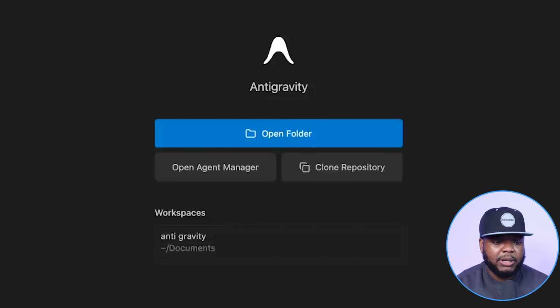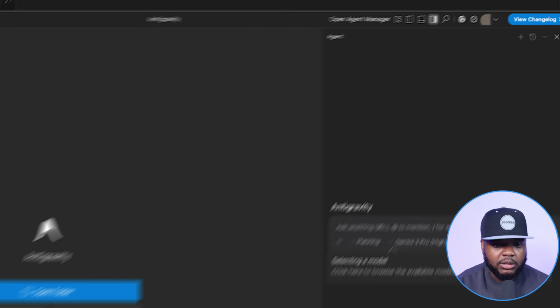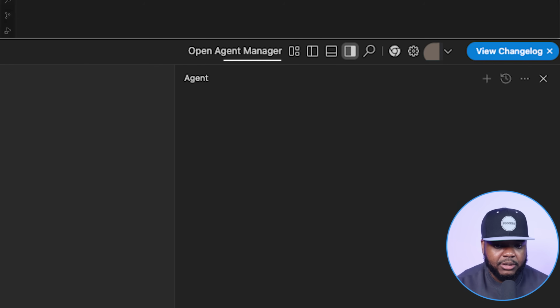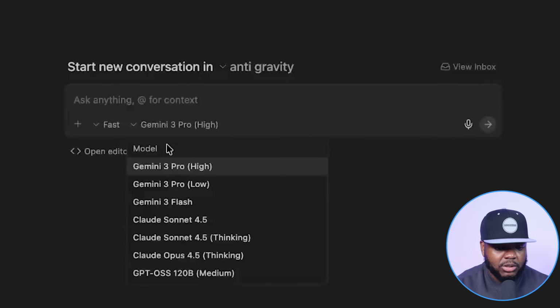Now I'm just going to quickly explain the interface because I do want you guys to know that you don't have to use Claude Code if you don't want to. You're going to be able to use the native models that are already integrated directly into Antigravity. So once you open it up, you're just going to click on Open Agent Manager. And then from there, it's going to show you this interface. And if I just click into this, it's going to show me all of these different models. So we've got Gemini, we've got Claude, and we've also got GPT.